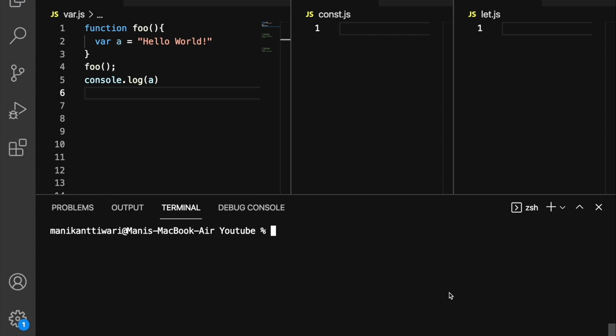So var keyword is used to declare a variable globally, or you can say in a functional scope, and the const keyword is used to declare a variable in a local scope, but the variable with the const keyword cannot be changed or cannot be reassigned. And the let keyword is used to declare a variable locally, but you can change it anytime.